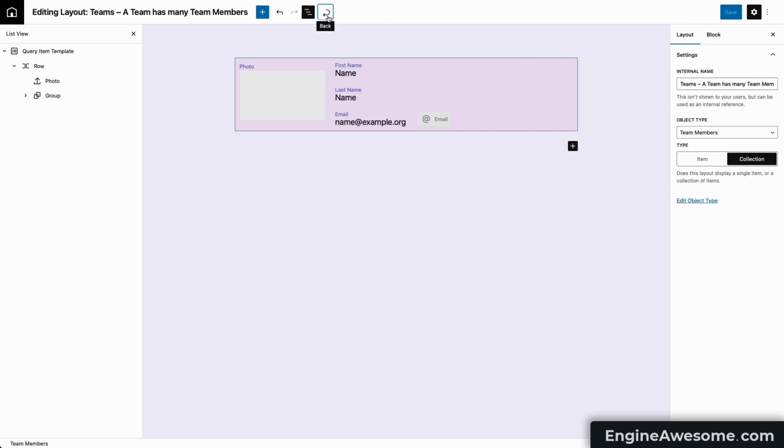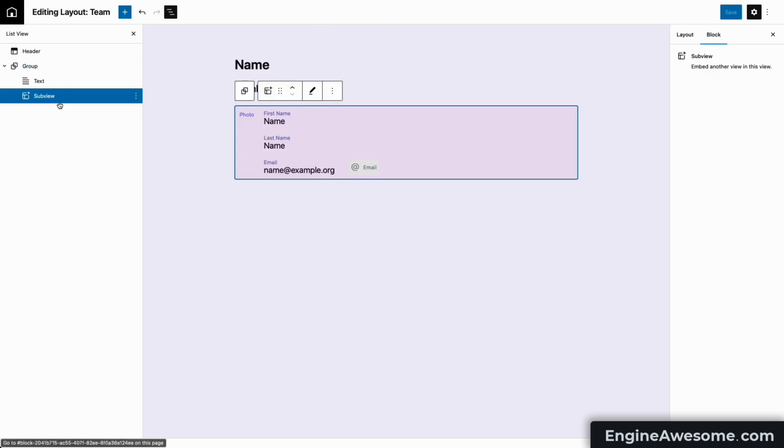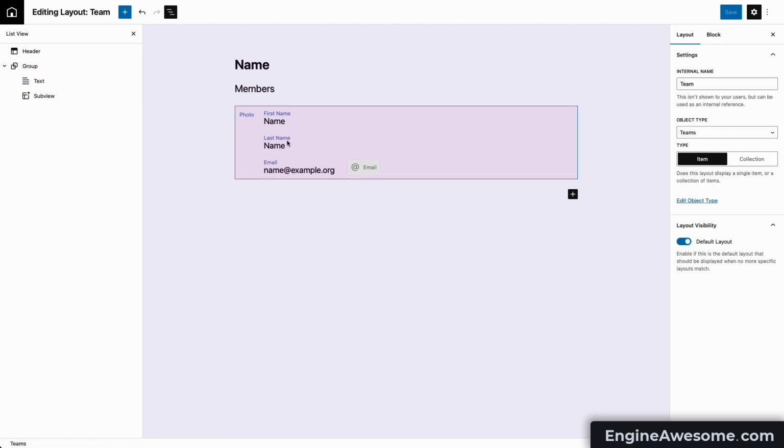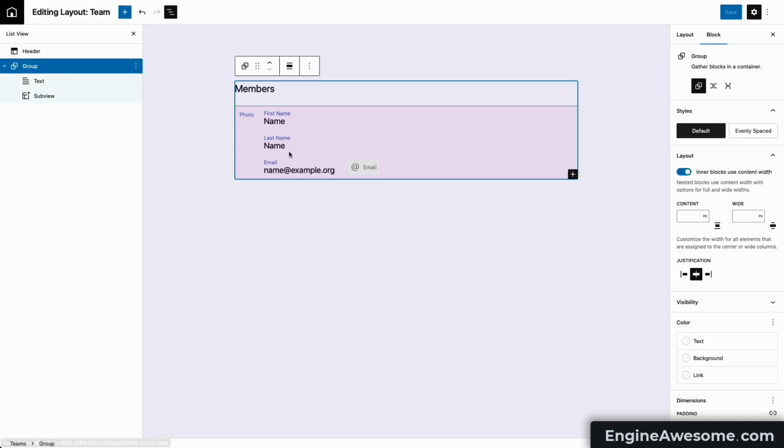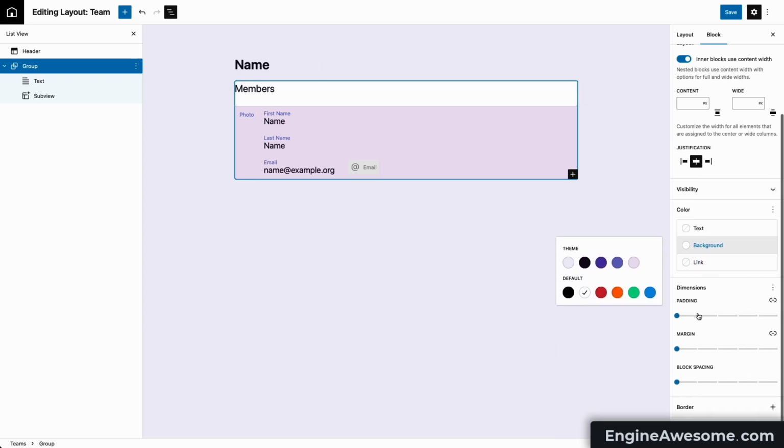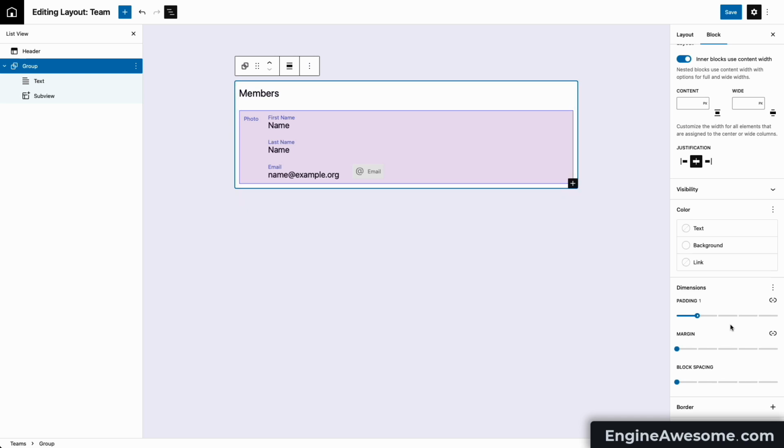And I'm going to head back out to my main view again. And so we can see that we now have our members. And we'll have each member being displayed in a list here. I'm going to take this group block, and I also want to make it have it stand out from the page a bit. So I'm going to give it a background. We'll give it a background of white. We'll also add in some padding, and we can give this a border as well.